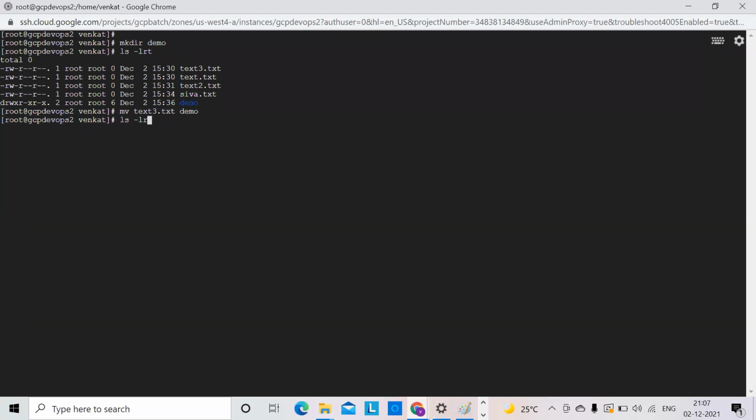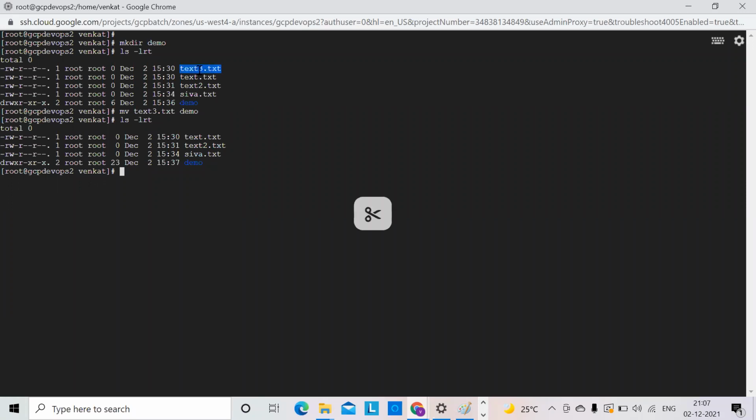So now I will ls -lrt. There is no test3.txt. Why? Because I moved test3.txt into the demo directory. If you go to the demo directory, you will observe that file there, test3.txt. So again I will go back one step, cd dot dot.